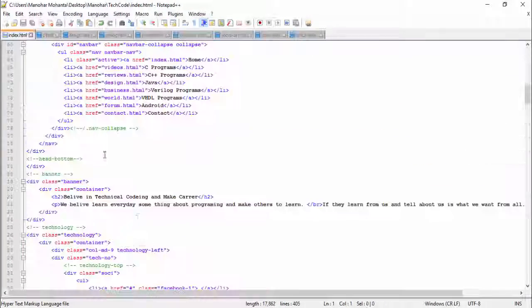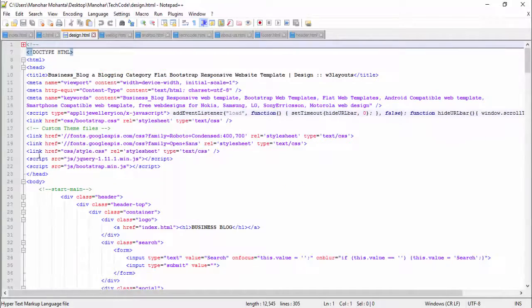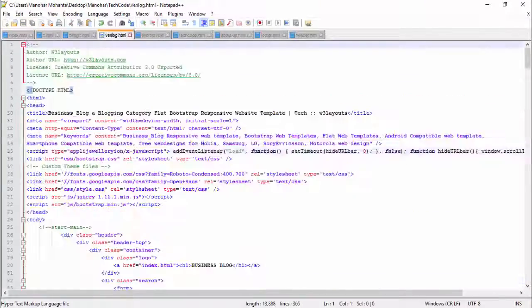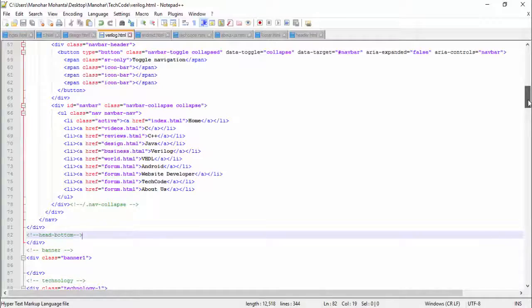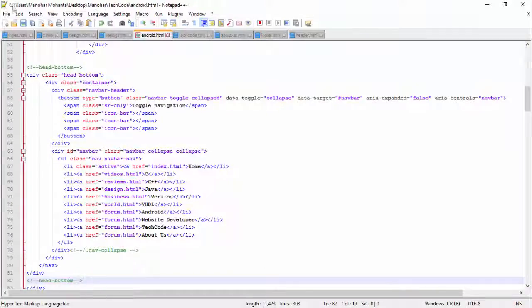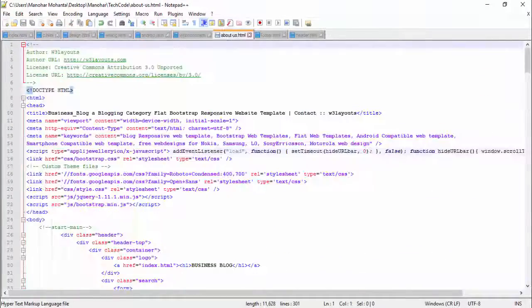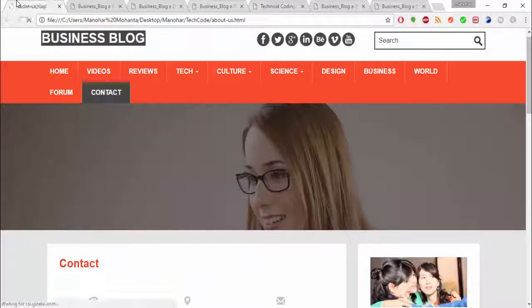So in this video we will be seeing the change of header and footer in multiple HTML pages. As usual, you can see that I have copied the HTML, I have copied the header tag, and then I am just pasting it on each and every page. In my previous video I discussed which pages I have taken: index, C, design, Verilog, Android, tech code, and about us.